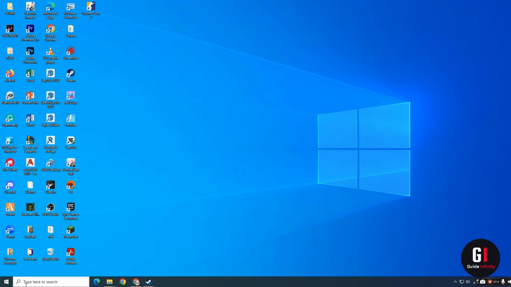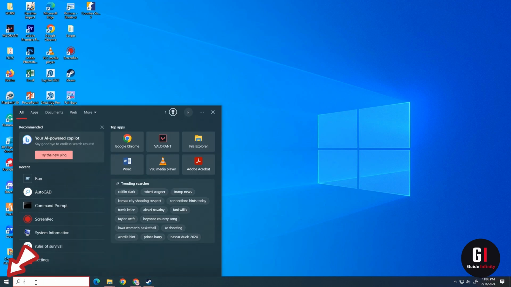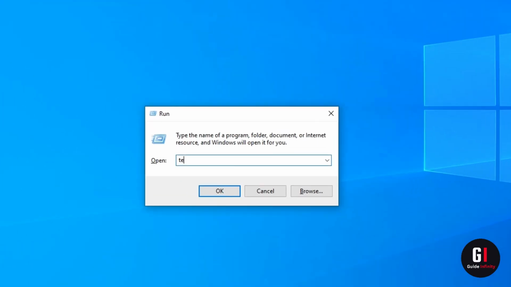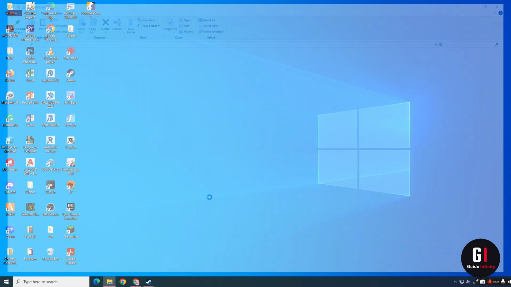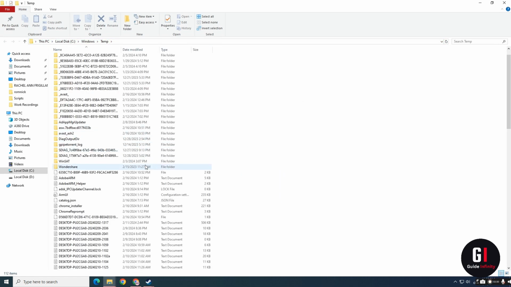C drive. Cool, okay, so once you've done that, what you're going to want to do is again come down to the search box and type run in again, and once again when the run app appears you want to click on that. Now this time you want to go ahead and type temp into the search box and then click OK, and we're going to do the same thing as we did before. So we're just going to go ahead and select everything in this folder and then delete all from this folder.